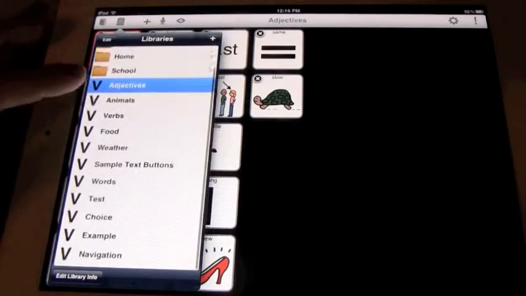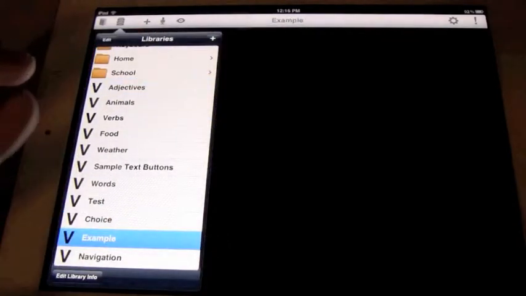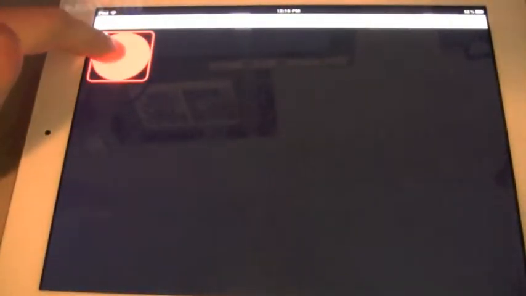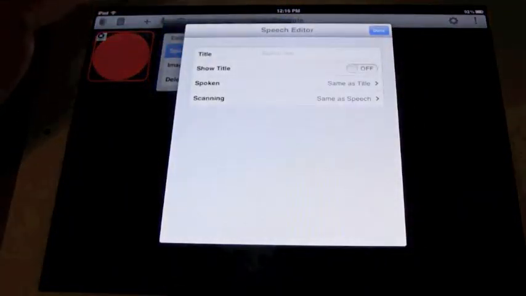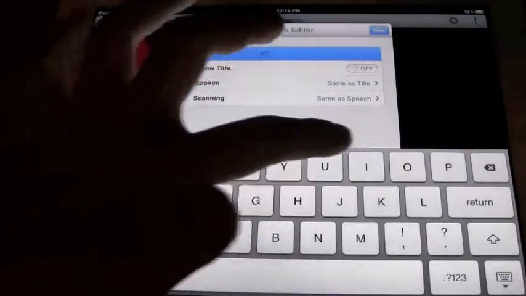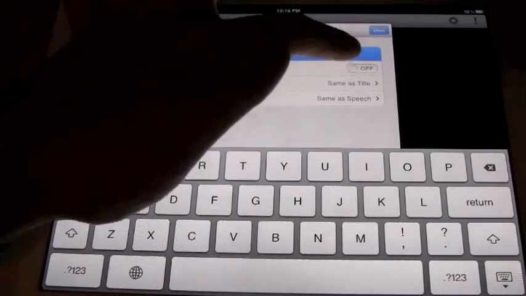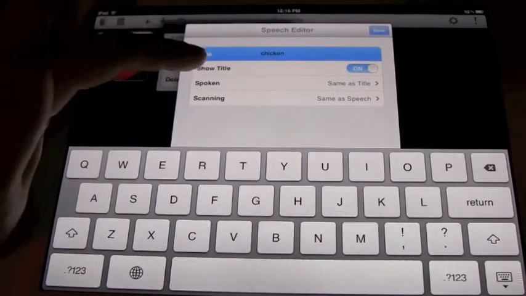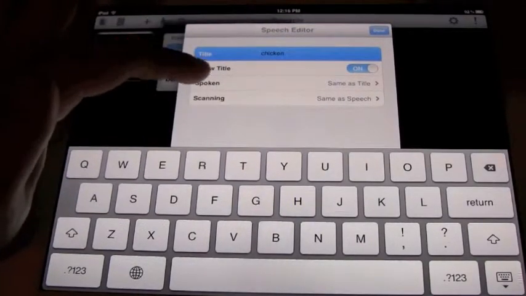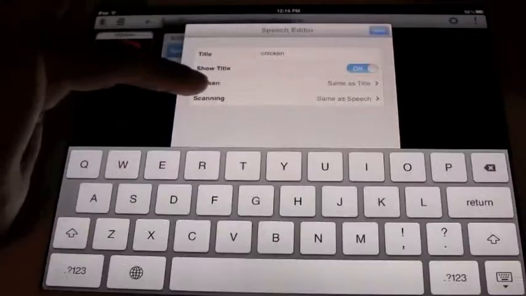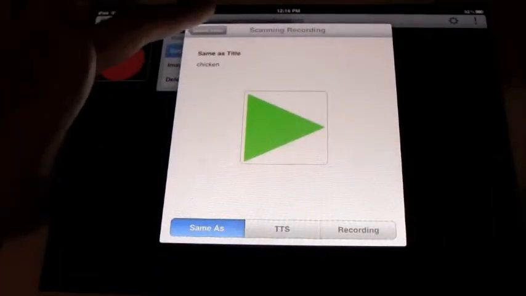So, we're going to go to it now, example. As you can see, it's a blank page. So we're going to add a new button. I'm going to name this one, let's just say chicken. I want the title to be shown. I want the spoken to be same as title. I want scanning to be same as title.